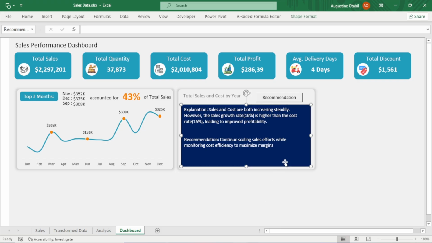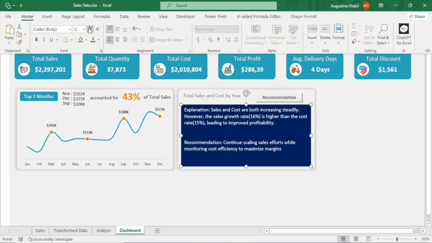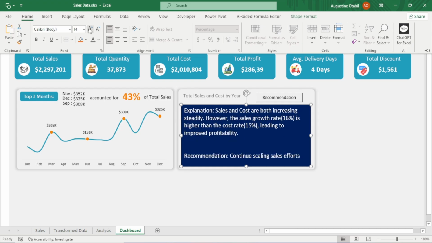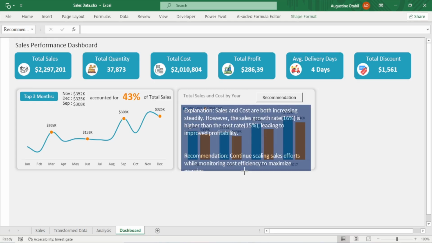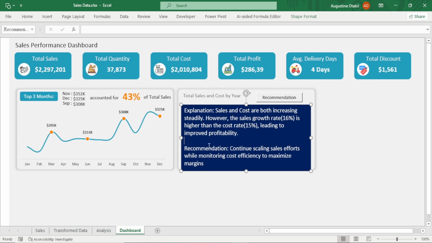So just select it. Let's make the font big. Perfect. So now let's make this one bold. Then let's make it italic. Control I to make it italic. This one too, Control B, Control I to make it what? Italic. Now this is what we are going to do.